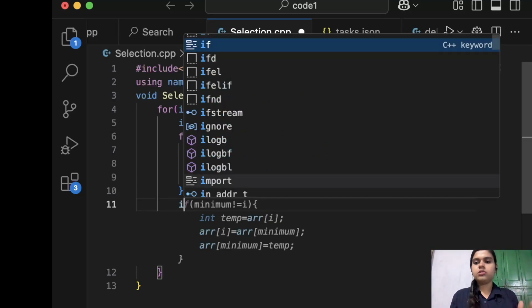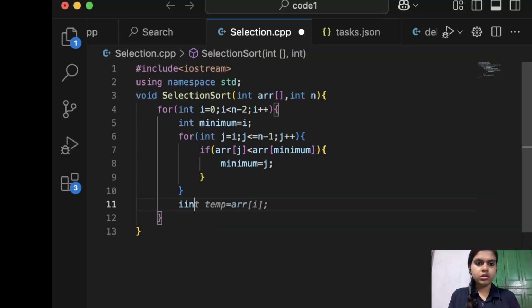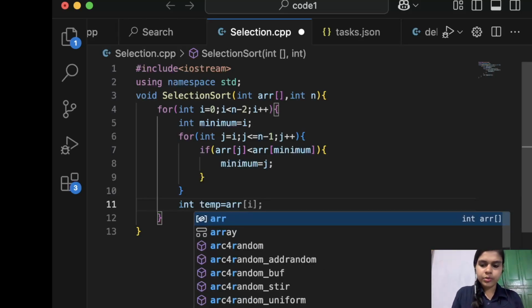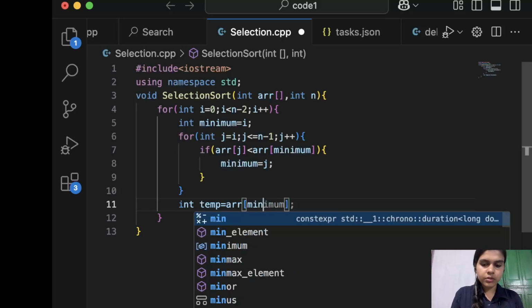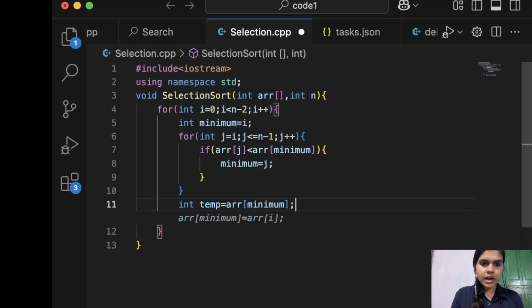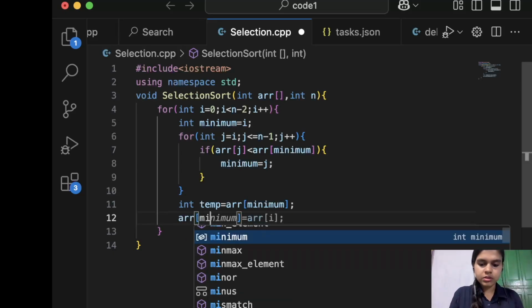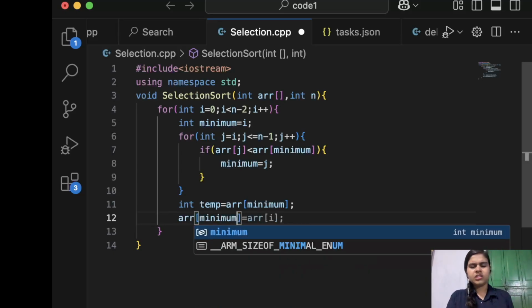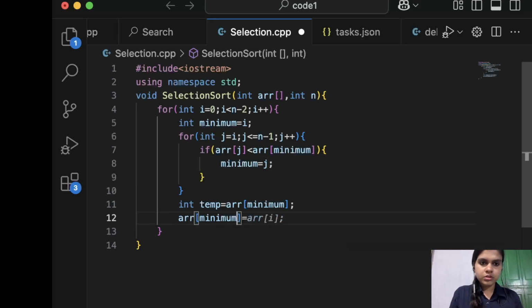To swap, we can normally use the swap library also, but here we are going to code it. We are creating a temporary variable, and that temporary variable is storing the location of the minimum, and then we are swapping: setting that minimum to the first one, and then the first is set to the last one, the temp one. So arr[min] equals arr[i], and arr[i] is set to temp.